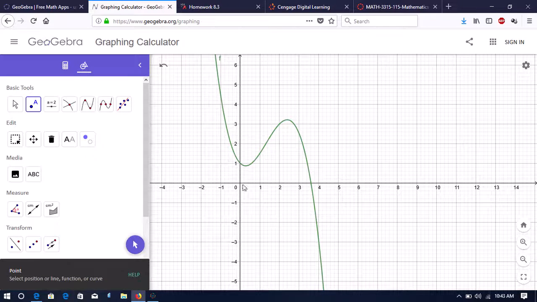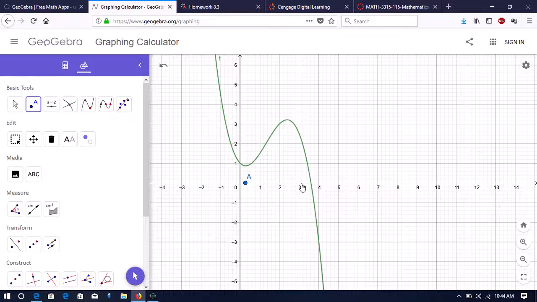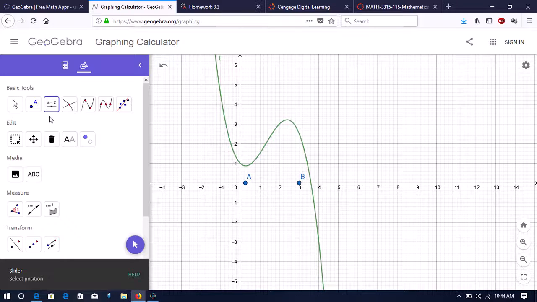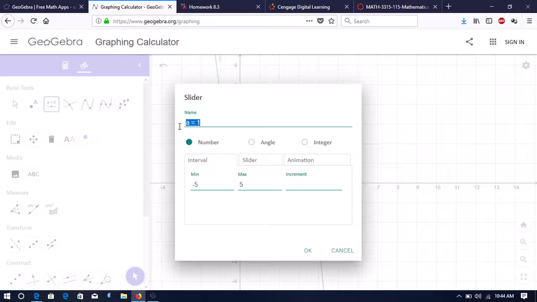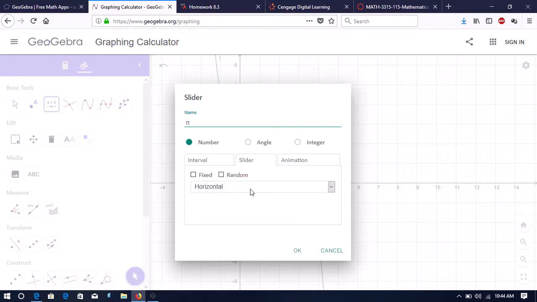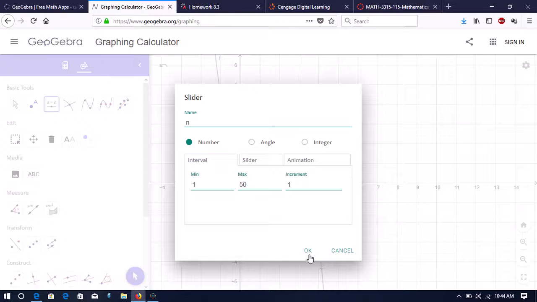We're going to set point A there. We'll say point B right there. Alright, and then we're going to create a slider. We'll put it right here. We'll name it N. And we want to go from 1 to 50 with the increment of 1. And we're going to try a vertical one just because. Alright, and then we'll hit OK. And then we got our slider.